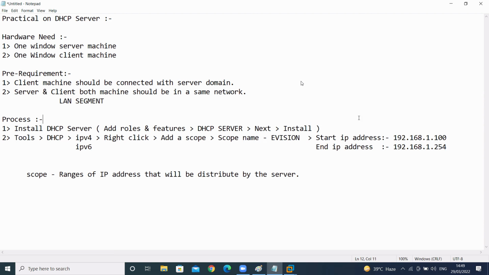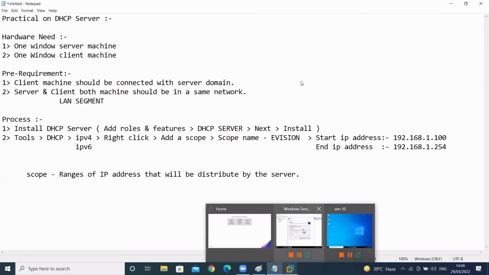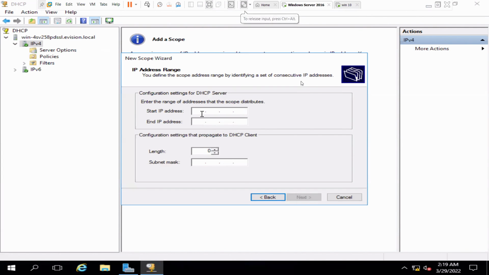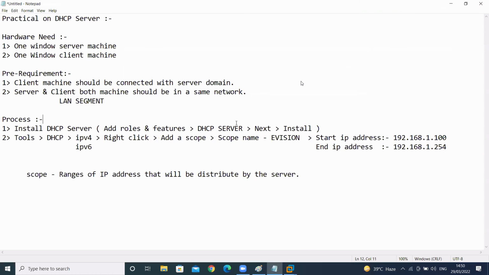Now, start IP 192.168.1.100 and end IP 192.168.1.254, right? After doing that, you are seeing the length. What is the length? Length means this is a class C IP, no? A class C IP having a 3 byte network ID.